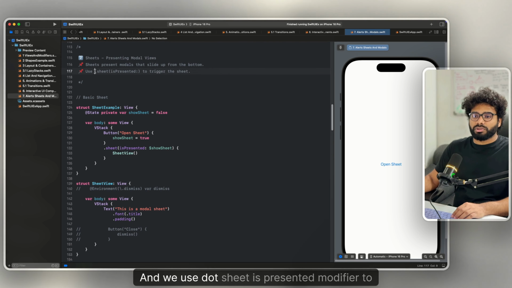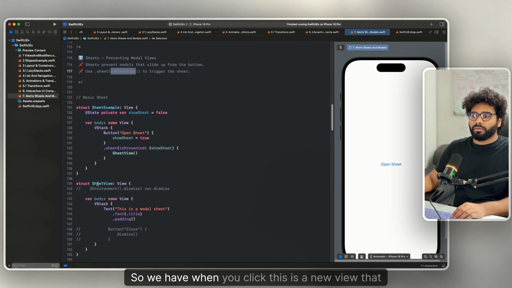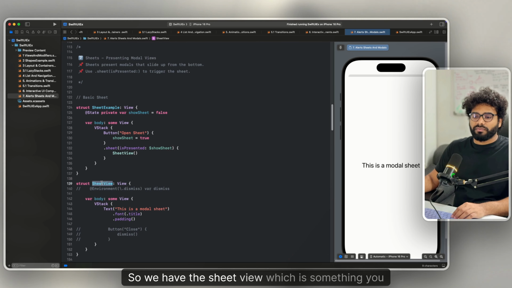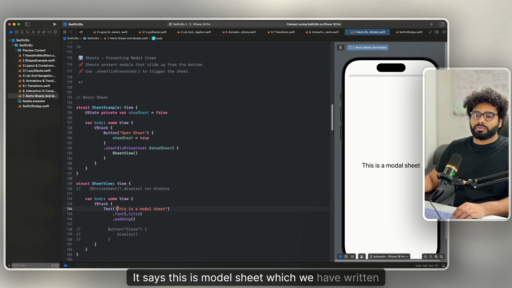And we use the .sheet isPresented modifier to trigger that sheet appearance. So when you click, this is a new view that appears. We have the sheet view, which is something you can see right now. It says this is modal sheet, which we have written here.